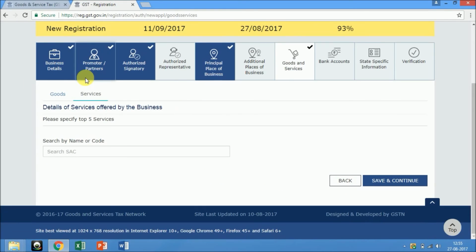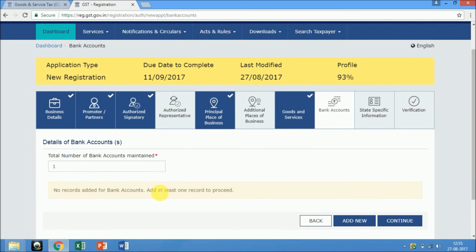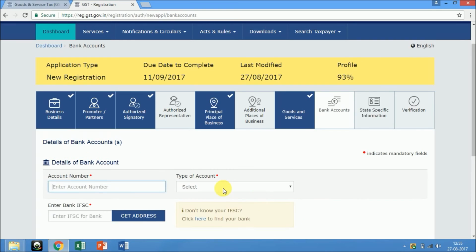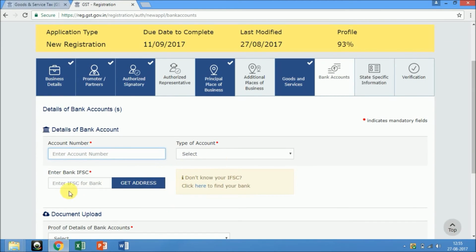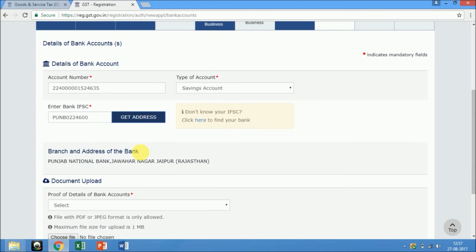Now, if you are having services, click on services and enter the SAC code over here. Now I'm not having any services, so I will move on to the next tab, that is the bank account tab. Maximum you can have 10 records of the bank. Now click on add new. Enter your account number, the type of account, bank IFSC code. Now after entering your IFSC code, click on get address.